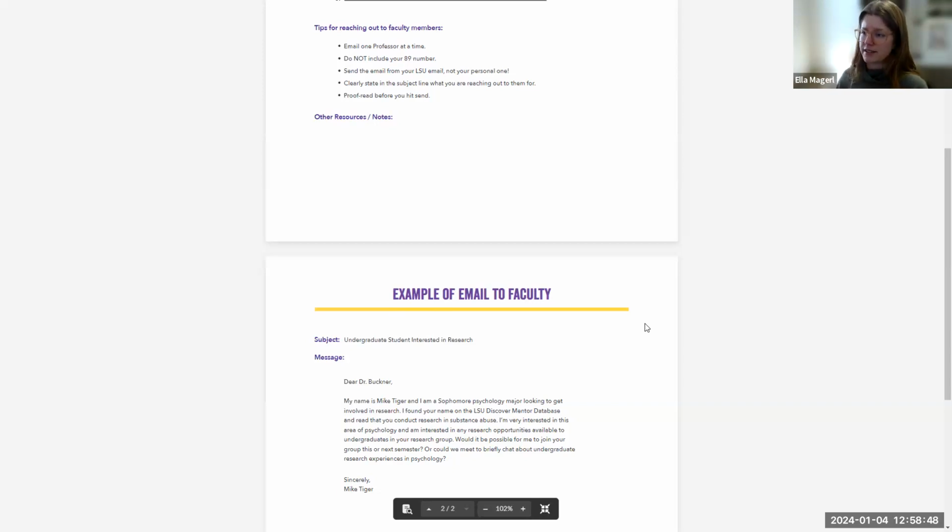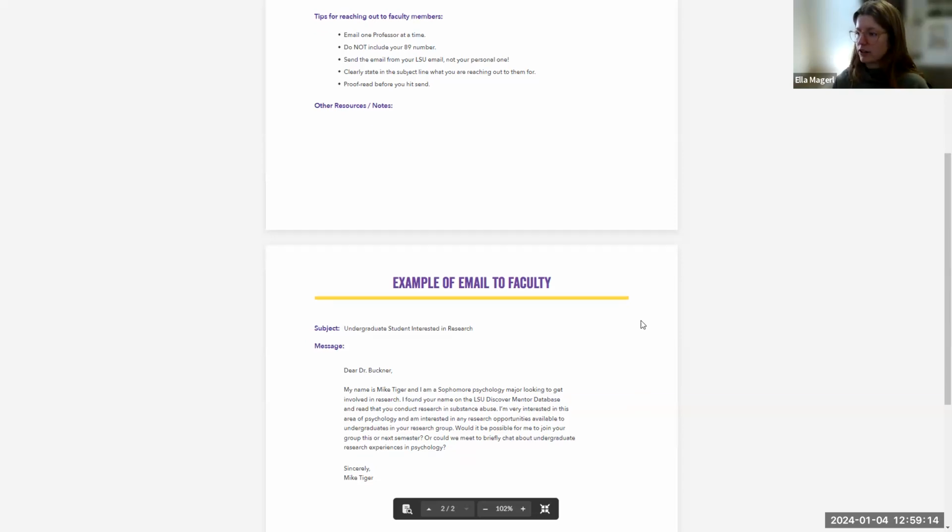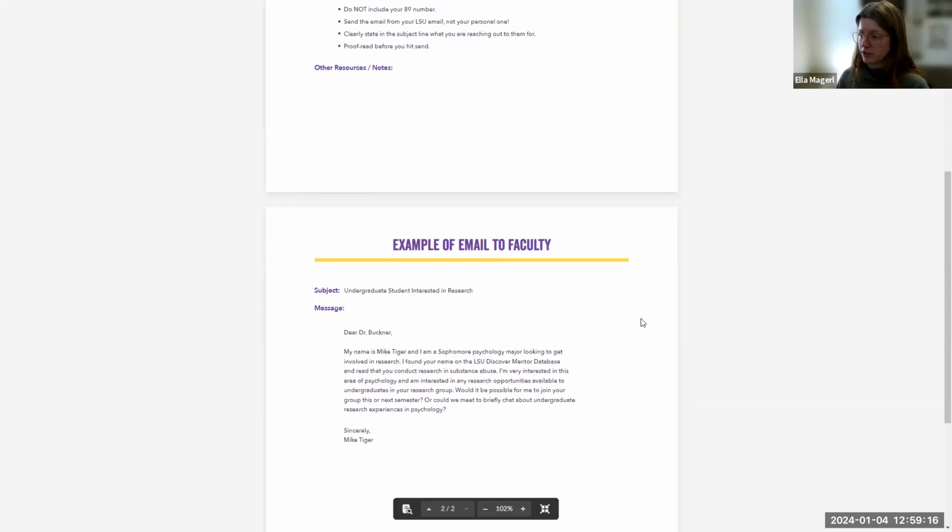Make sure that you have a simple but informative subject line, for example, undergraduate student interested in research. It makes it very clear to them why you are contacting them right off the bat. You'll want to make your email professional, polite, and concise. They do not need your whole life story at this point. You always want to address them as doctor and let them know who you are and why you're reaching out. Try to show that you've done your research and that you're familiar with what they study, and just ask if you could speak with them further if they have any opportunities.